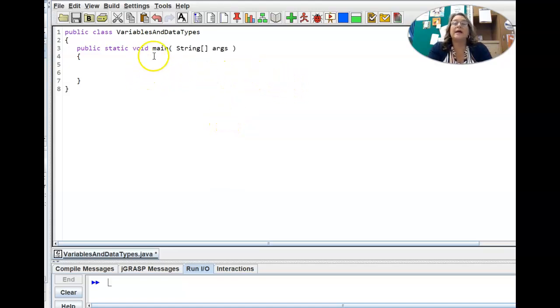Okay, so today we're going to look at variables and data types. And a variable is just a name for a data field. Now, before we can assign a variable or give it a value, we have to tell Java what type of data that variable is going to hold.